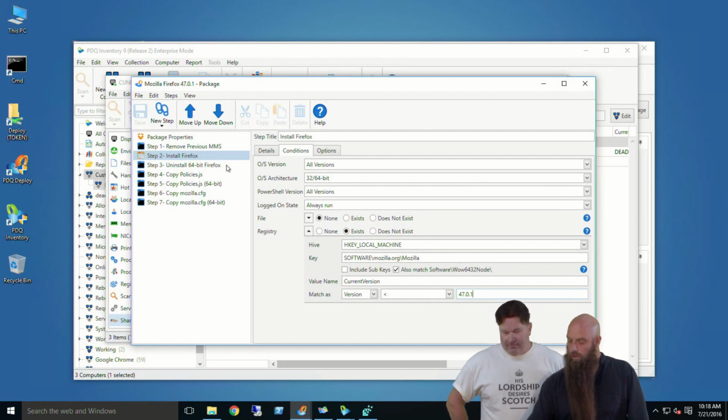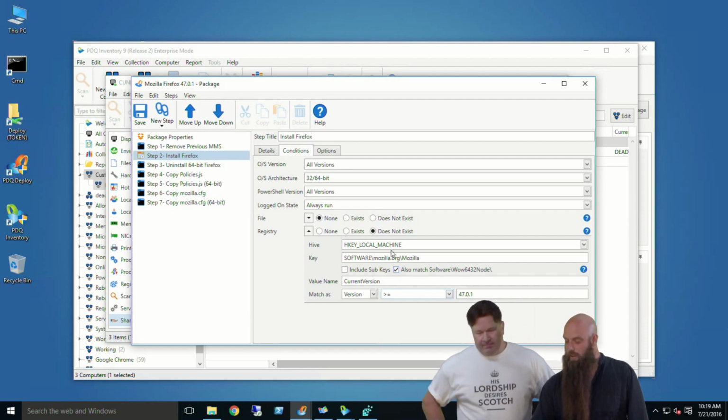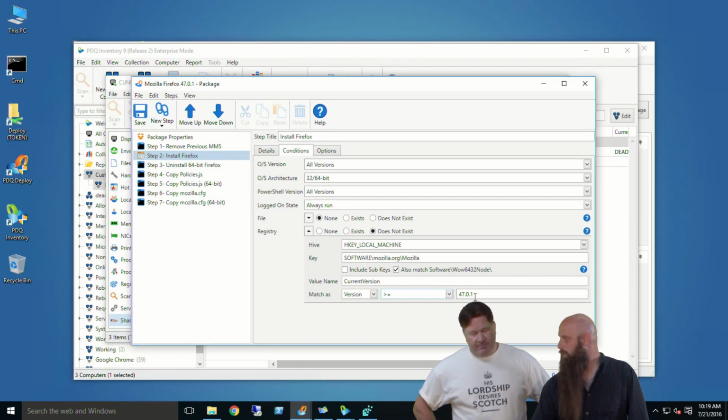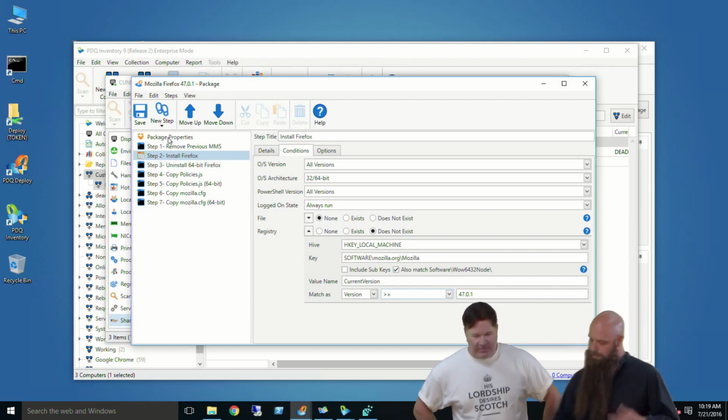All right, so only run this if this file does not exist. We're going to say registry. Actually, let's change it because we want to hit machines that also don't have Firefox installed at all. So we're going to change the comparison to greater than or equal to. We're only going to run install Firefox if this value 47.0.1 doesn't exist, or if it's higher. That way, this will include machines that don't have Firefox. Excellent.